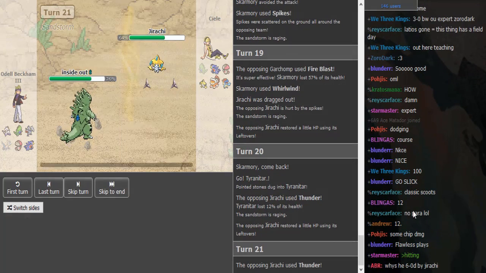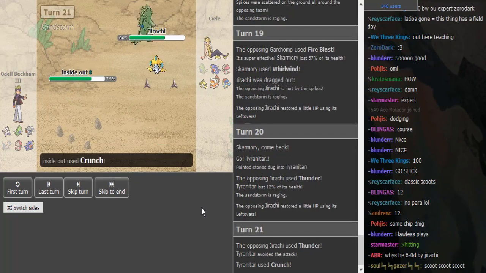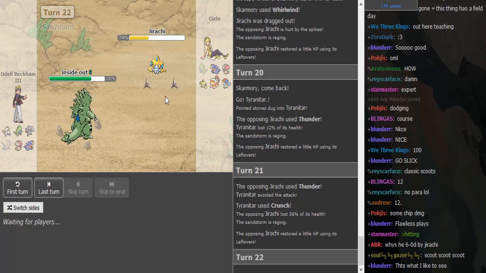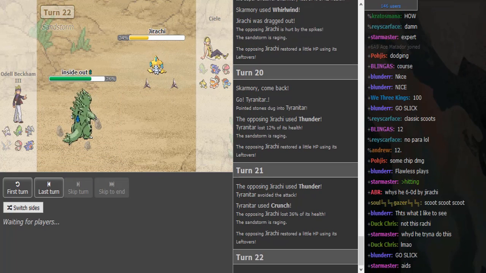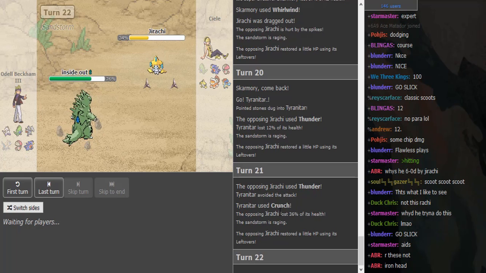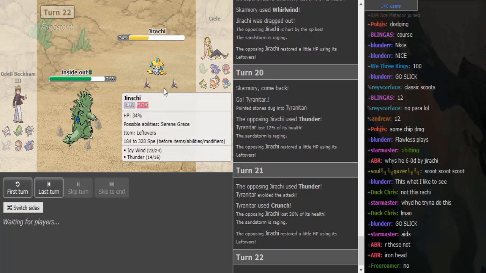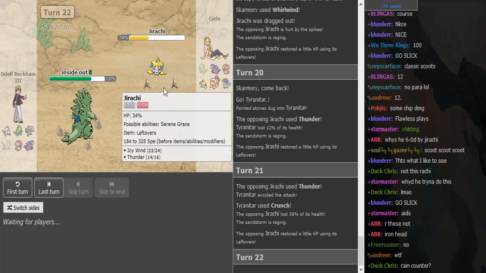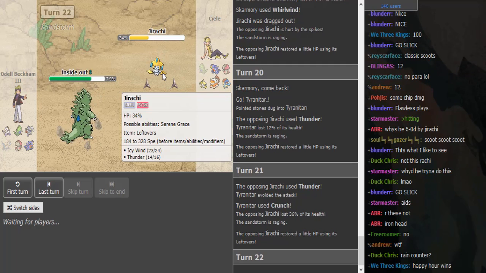Classic Scoots, no para. And he misses. Ouch, I mean at least this doesn't die since Steel resists Dark in Gen 5. Why is he 6-0 by Jirachee, the ABI on the chat? Doesn't this have Iron Head? Did he predict them to pivot into something on Iron Head? What would the other moves be? HP Ground or HP Fire? Potentially, like HP Fire to hit Ferrothorn or HP Ground to hit Heatran.